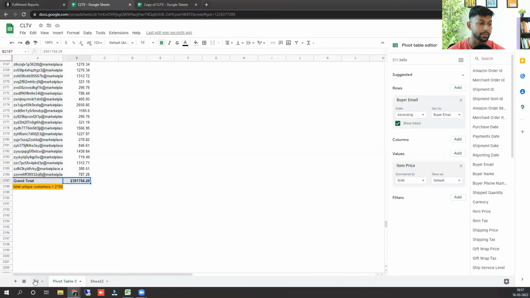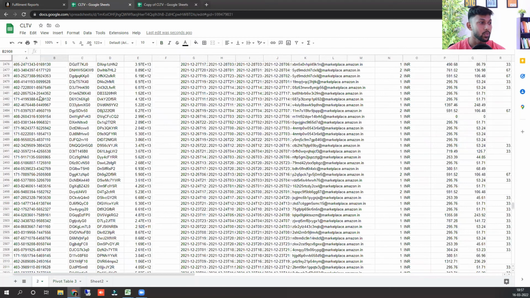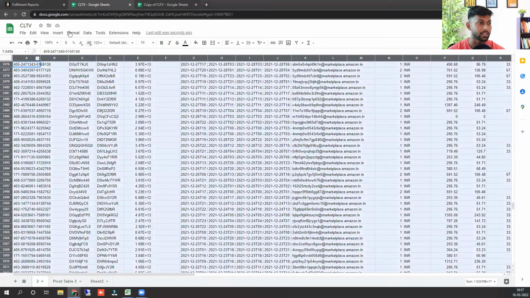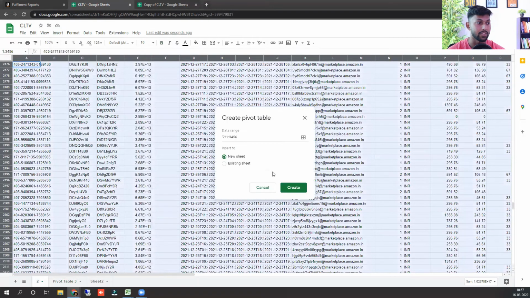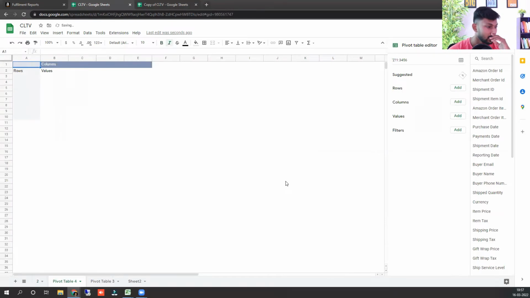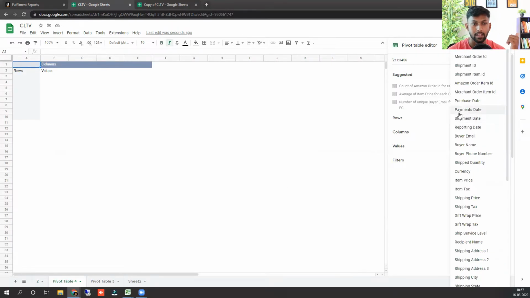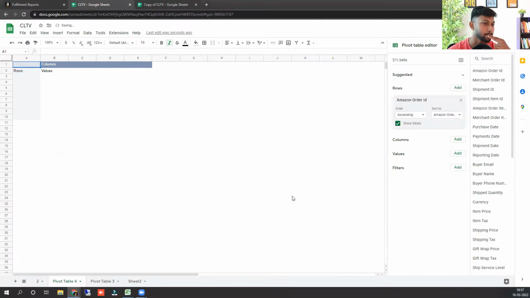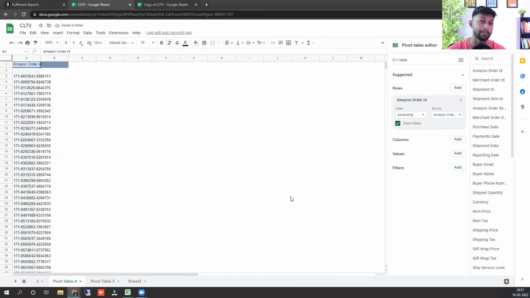Now we have to create another pivot table here. So what I'm going to do is select all again, then insert the pivot table. It will create another pivot table, and here we have to click on rows again, and now we are going to click on this Amazon order ID. How many unique order IDs were there? That means how many orders were actually placed out of that customers, right?